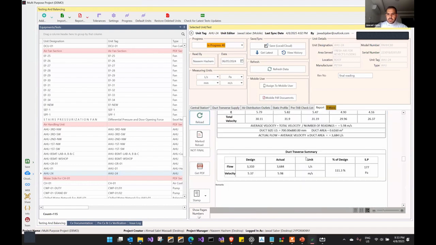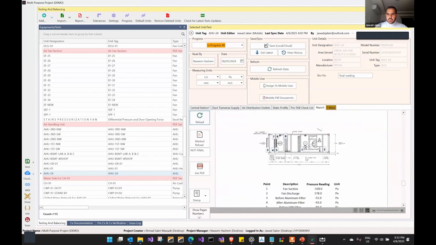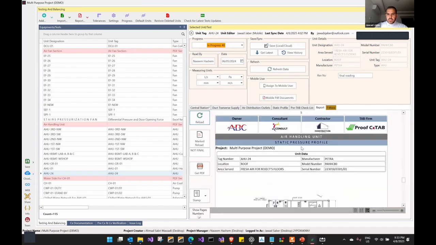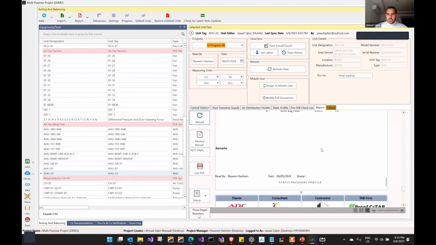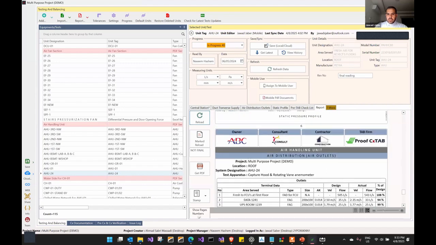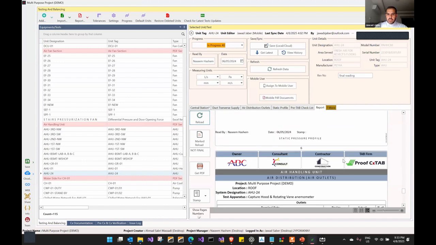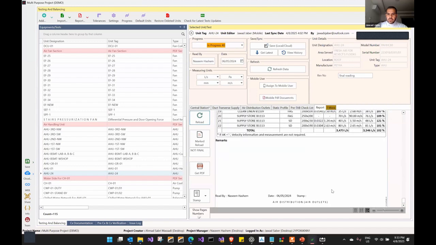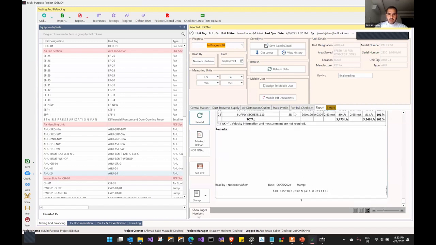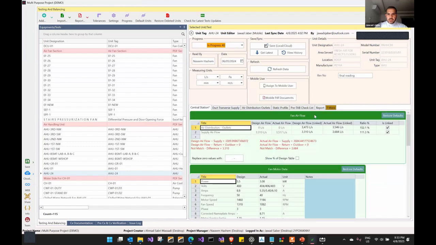This is the central station. This is duct traverse. This is the static profile. Also the header and footer also customizable. I can add, for example, 3 logos, 2 logos, 1 logo, whatever. The footer also customizable. And also the sections here are customizable.